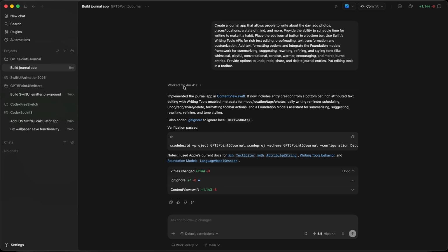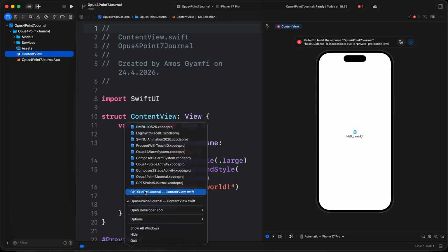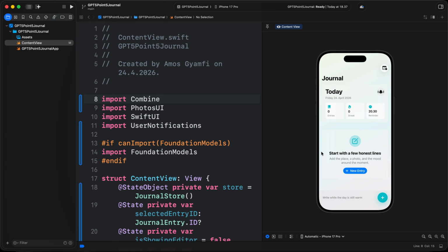So in total, you have noticed here, it worked for 4 minutes, 41 seconds. It says it has implemented everything in ContentView.swift. We can open the file here and also run the app from the command line. However, I have it launched already in Xcode, so let's open it and click on the GPT 5.5 version. So this is our beautiful journal app from GPT 5.5.